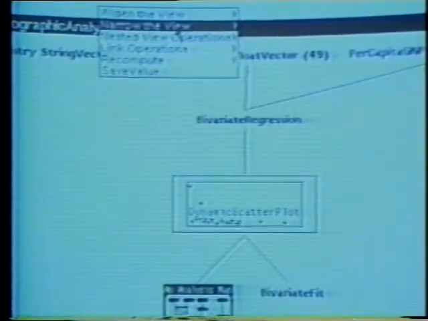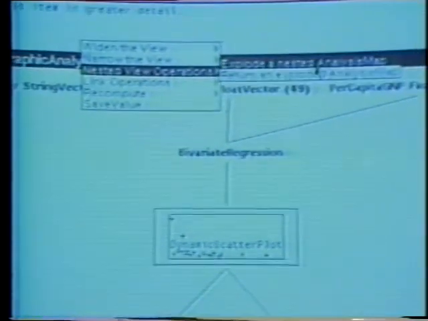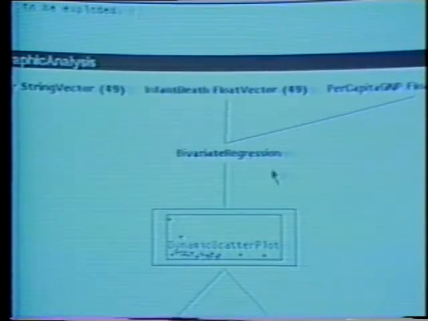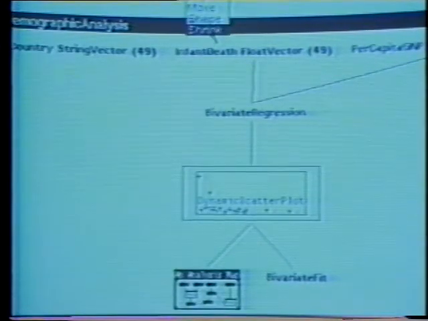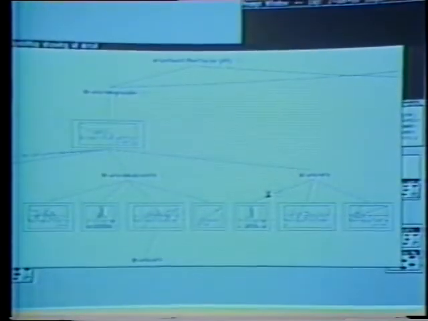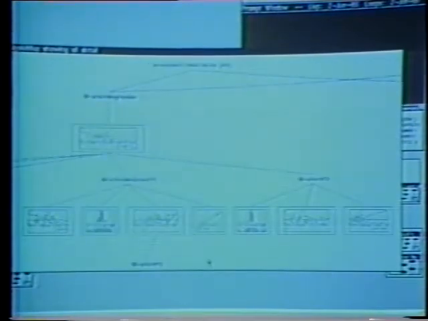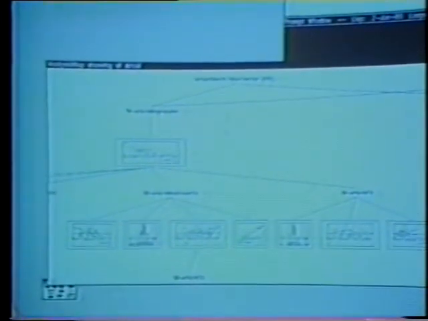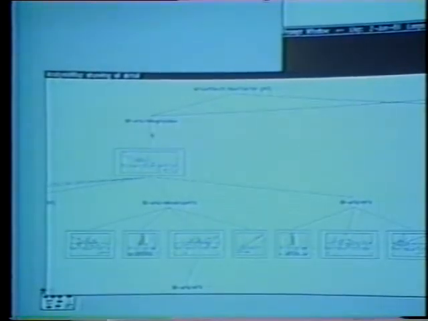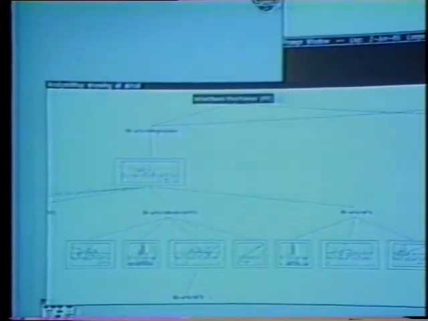Should I desire to have that detail back in the present analysis map, I can always choose to explode this nested analysis map. Let's consider what this analysis would look like if we were to do a more complete version of it. In all of its detail, the analysis as I constructed for this data yesterday is shown in this particular view. As you can see, this soon becomes very complicated, but it still shows the logical flow.